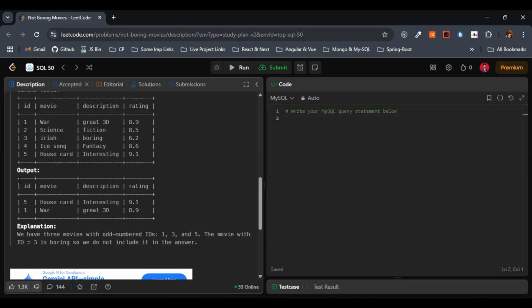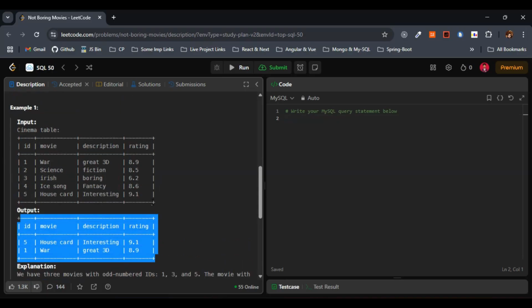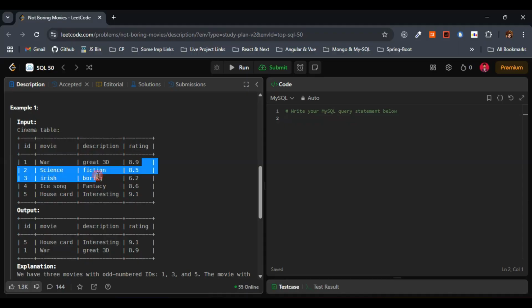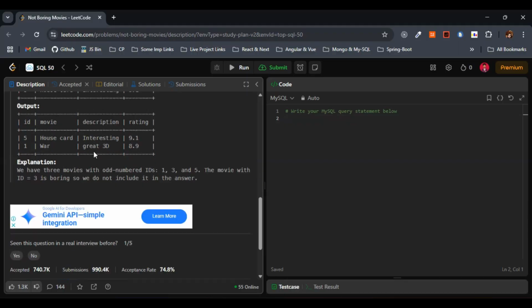House Card and War. I hope they have clearly mentioned in the output table what the output should be. In the example we got 5 and 1 as output. While we sort, we have to sort in descending order, so 5 and 1 will be going, which are nothing but House Card and War. In this case the description will be interesting and great 3D, and the rating will be 9.1 and 8.9, right?